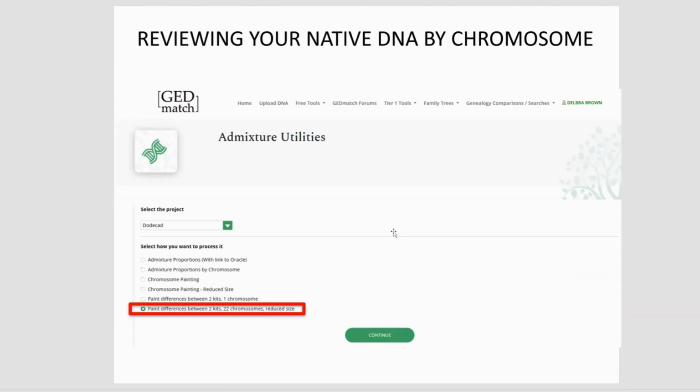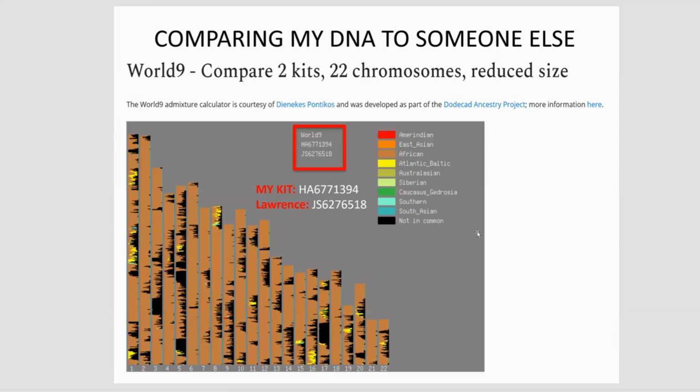Now, if I take my kid and your kid, and I compare the two, because I want to see where do we match in our Native American in the same position. So this is how you do that. You go back to DOTA-CAT, you choose the last option: paint the differences between two people. And this is what this looks like.